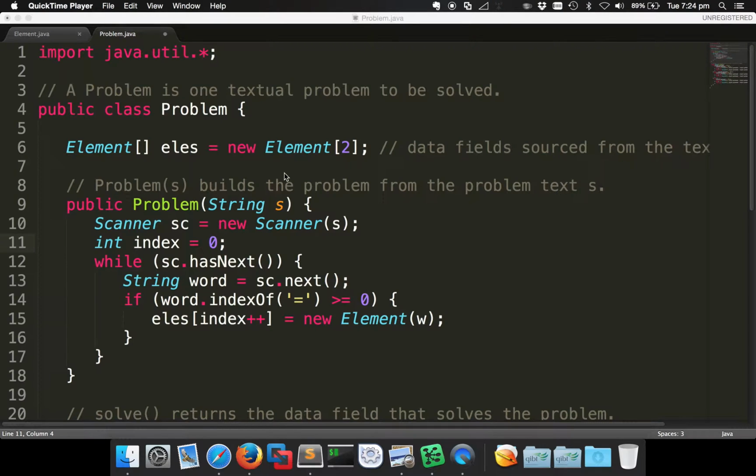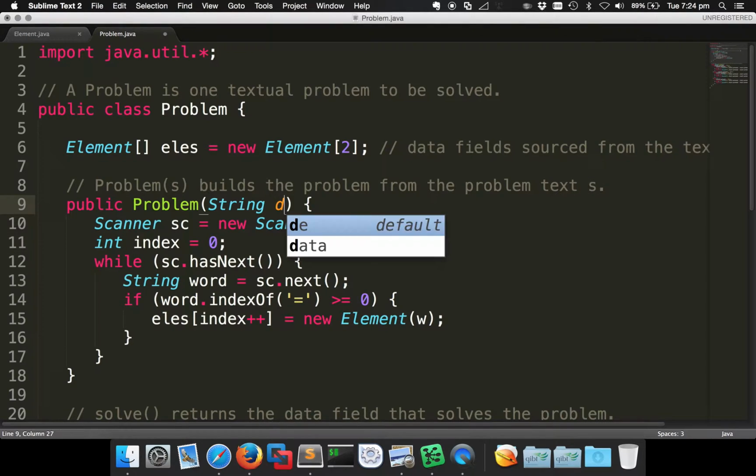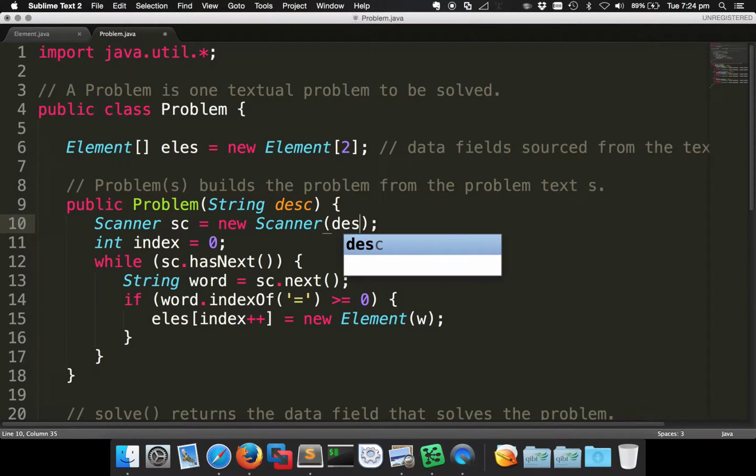Okay, so I've had a bit of a play with this problem class, and I moved a few things around so it looked a bit better. Essentially the constructor has remained as it was, so we're still passing a string in. I don't know why I renamed that, but let's leave it as description, so it sort of relates back to our design. So create a scanner to scan through the string.